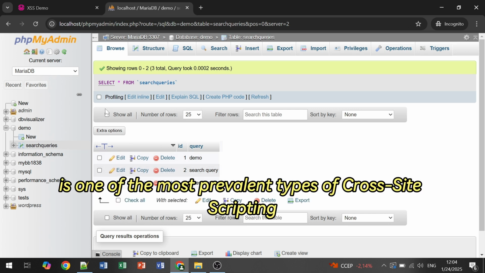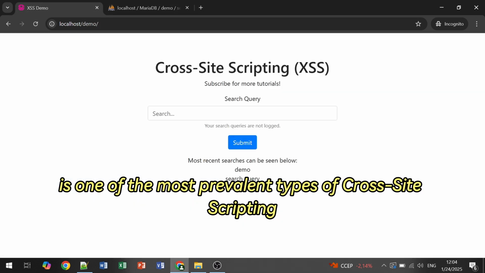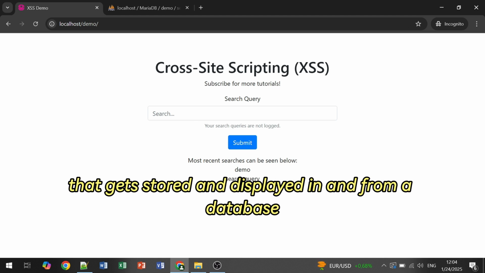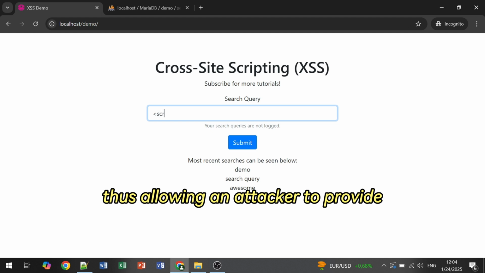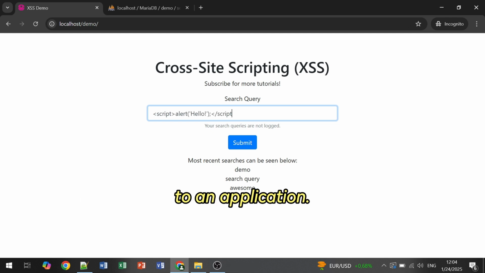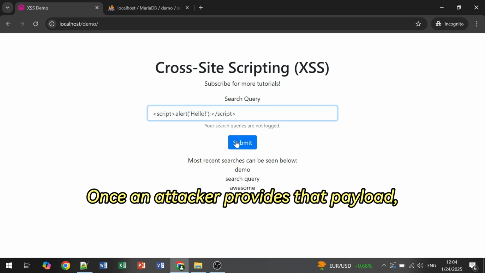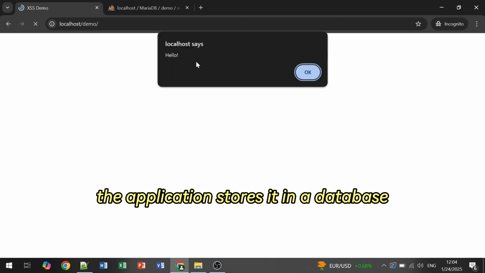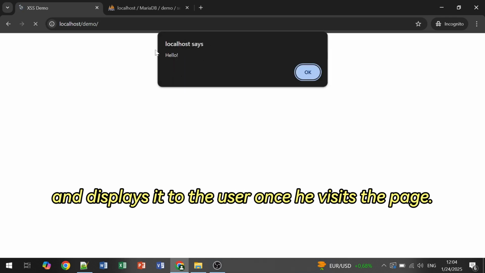Stored cross-site scripting is one of the most prevalent types of cross-site scripting that occurs due to unfiltered input that gets stored and displayed in and from a database, thus allowing an attacker to provide and persist malicious JavaScript payloads to an application. Once an attacker provides that payload, the application stores it in a database and displays it to the user once he visits the page.